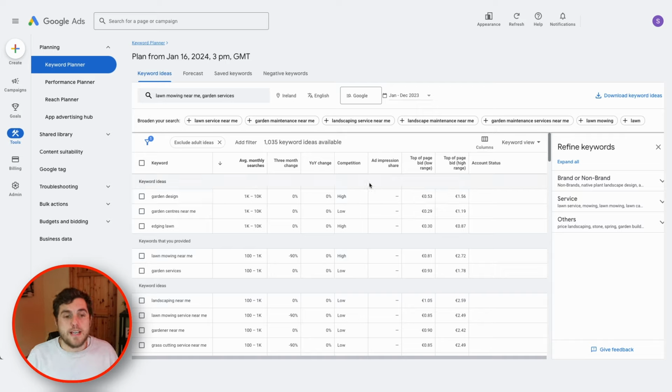This is great because you can leverage this to help get yourself more traffic to your website. The other thing to look at here is the competition column. Here we can see that we have high competition for garden design. This means that a lot of people are using this keyword in their account.